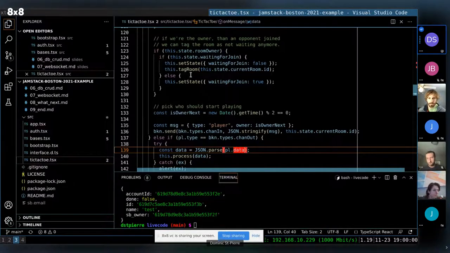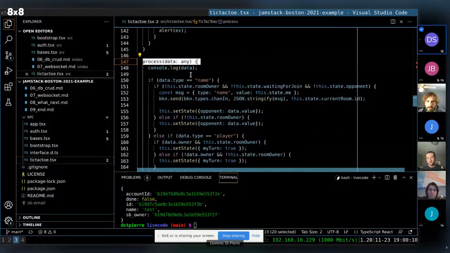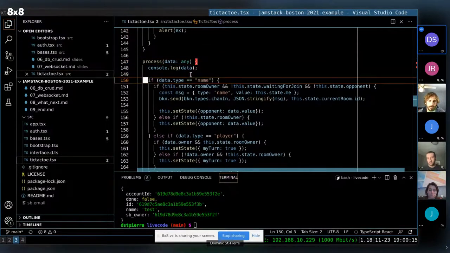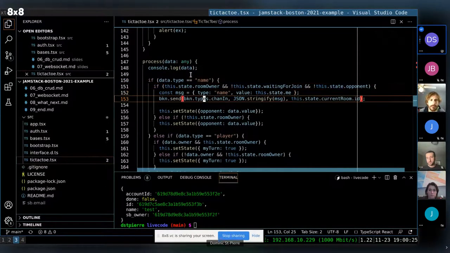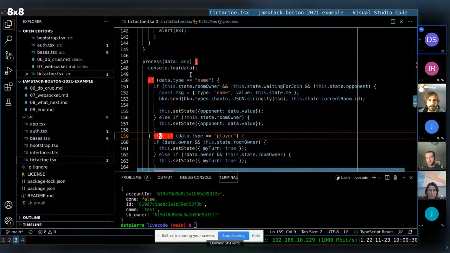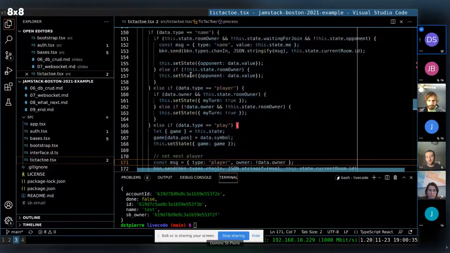So this is where you would decide what to do with new messages that your application sends and needs to do something with when you receive them. So for me, for this application, it was very simple. We needed a way to exchange names, and we needed a way to play a turn. So that's mainly the entire application in itself. The rest of this file is mostly React handlers and HTML rendering.